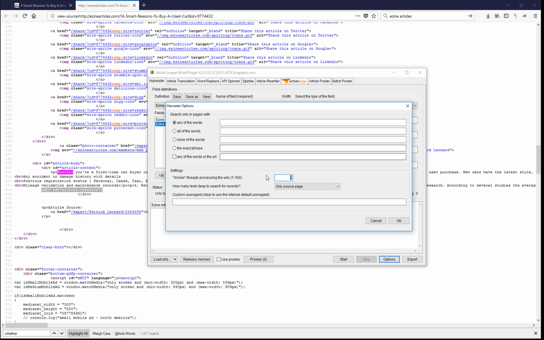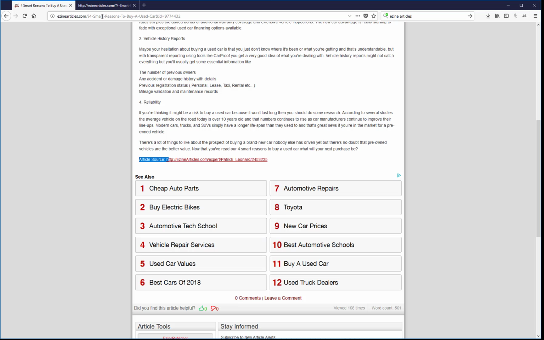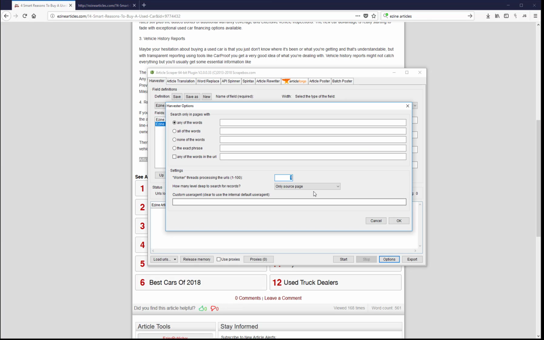So you can also go levels deep. In this case, I loaded in the exact article URL that I wanted. Remember, we loaded in the cars article right here. I could actually just load in ezinearticles.com if I wanted to get a bunch of articles, and then say go scrape 8 levels deep, or that'd be a lot.